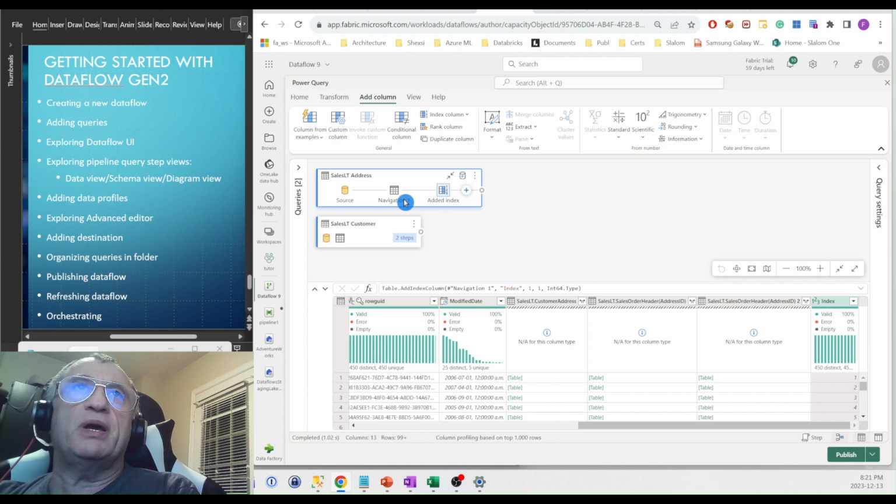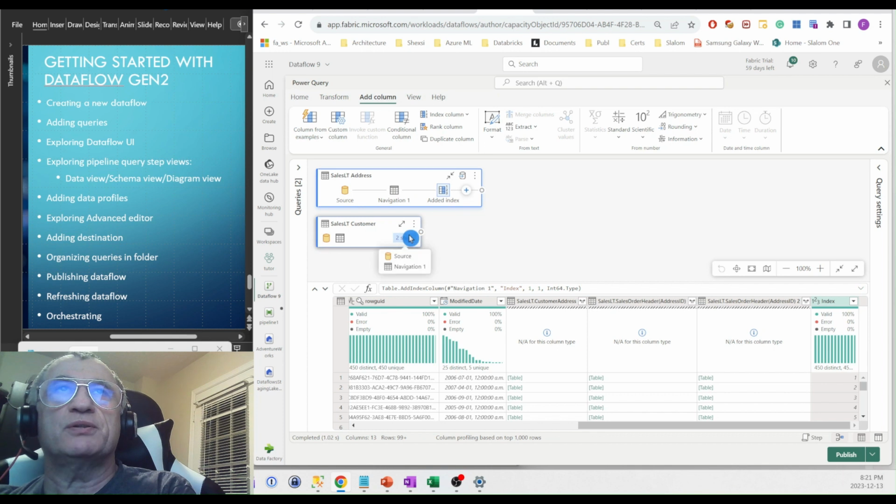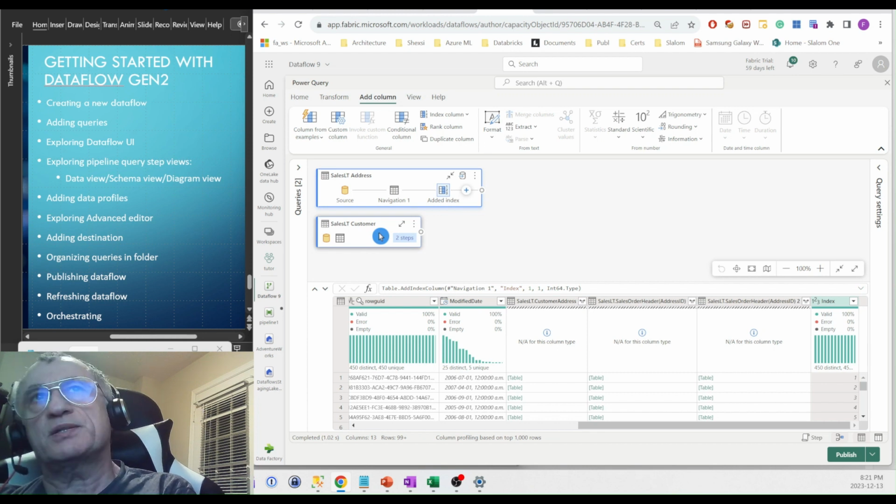Optionally, you may also leave your queries without a destination. If you do that, then your data flows can be used like views, or can be used as another data source within other data flows.